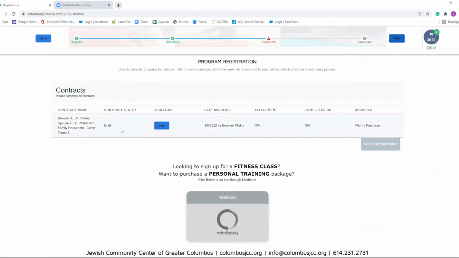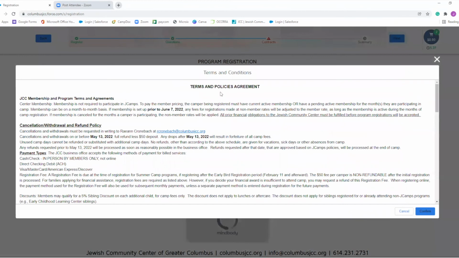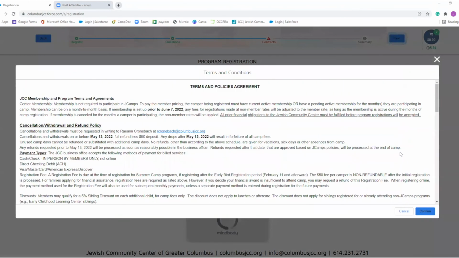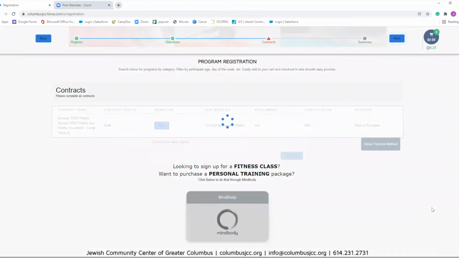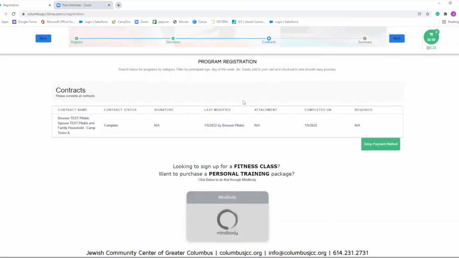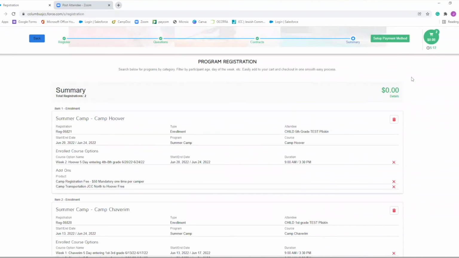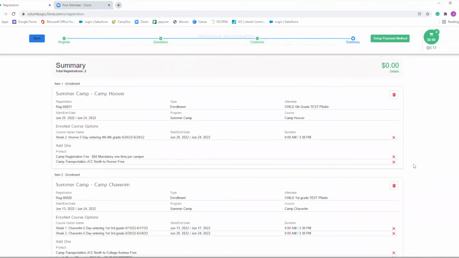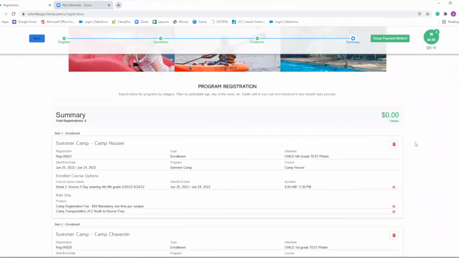All right, so this is the contract section. So when you get to here, you'll hit sign. And this is going to be all of the terms and policies for registering for JCamps. You will receive an email with a link to all of this. Then again, you'll hit the next button. And this will just give you a summary of all of your information and everything that you have signed up for. And then you'll go to, again, the green button, set up payment method.